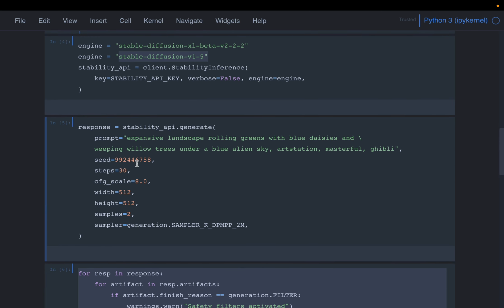Now depending on the task, in addition to the prompt, we might have an image as an input or maybe a mask, or we might have multi-prompts with negative prompts and different weights, etc.